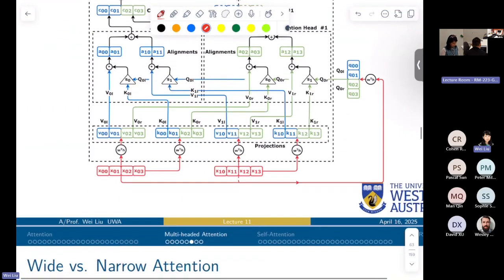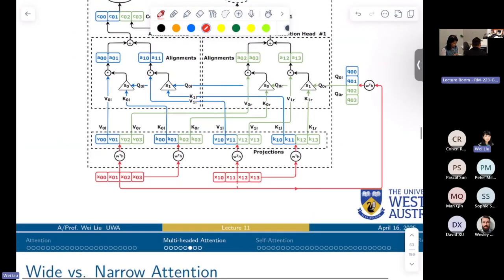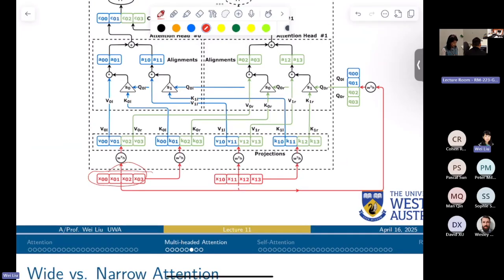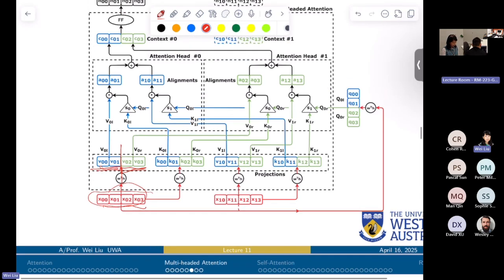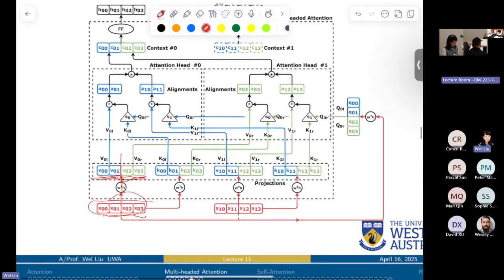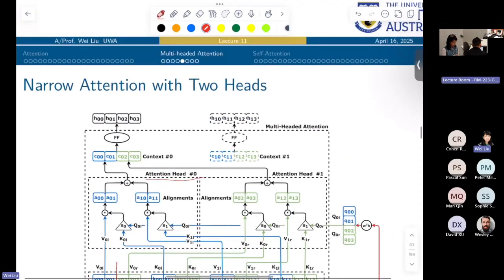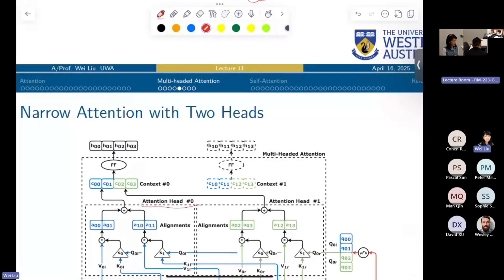Okay, so when you have large dimensionality, you could break it down. For example, the input is 4 dimensions, and after the transformation you still have 4 dimensions, but you can break it up into 2 lots and then go through the transformation separately, with different attention heads. So this is called narrow attention with 2 heads.